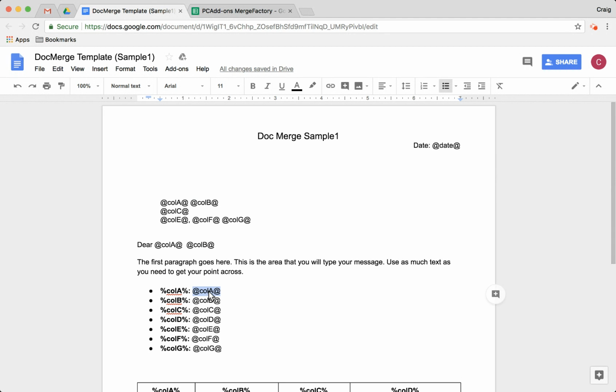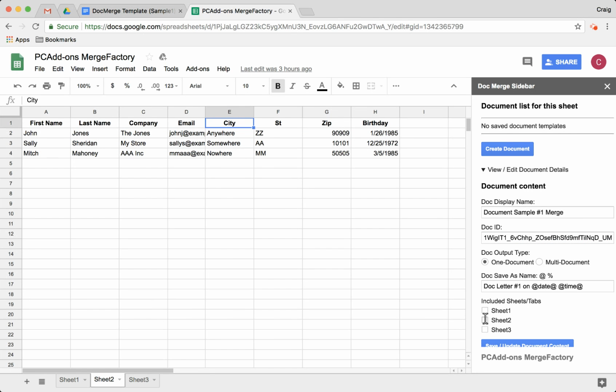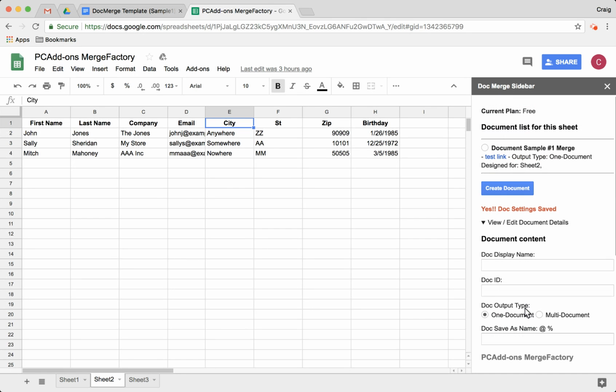The document ID, we do have to copy this, and it's in the URL. It's pretty easy to find. It's this long string of letters and numbers between these two forward slashes. If we go back, we'll paste this into our document. The document has headers, so I'm just going to limit it to work with sheet 2, and we can save our document. And there you go. It shows us here. This is the document we have to work with.